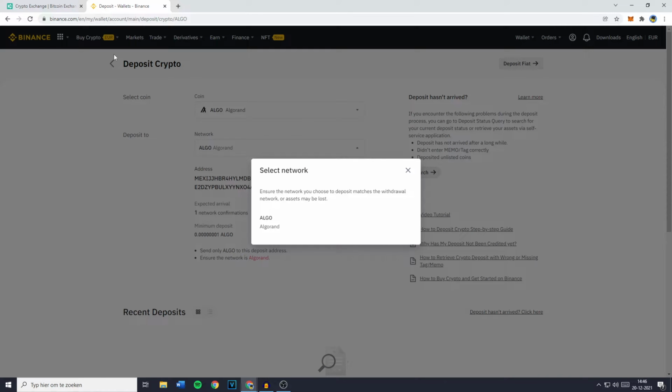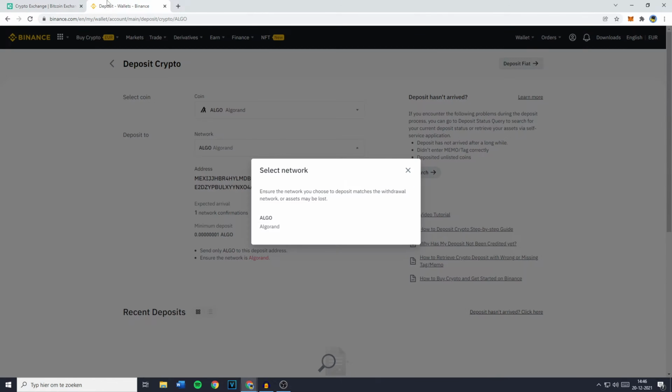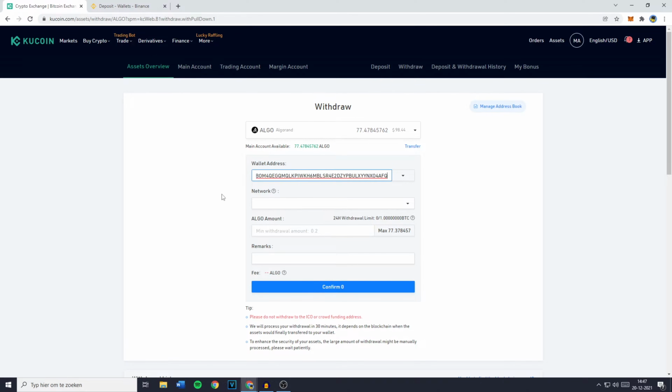If you're not sure which one to use, please go over to KuCoin, click on network and view all the networks available. In this case only Algorand is available, but if there are multiple networks available, you need to look for networks that are available on both Binance and KuCoin. Then you want to select the network on Binance, and click on the click to copy button to copy your wallet address. You can then go over to KuCoin and paste it in.